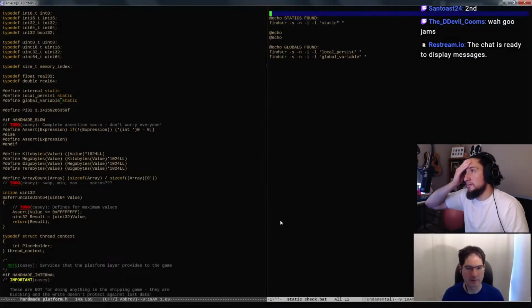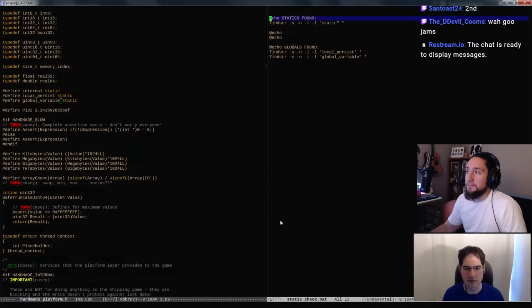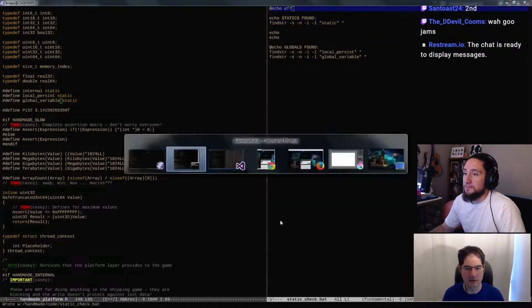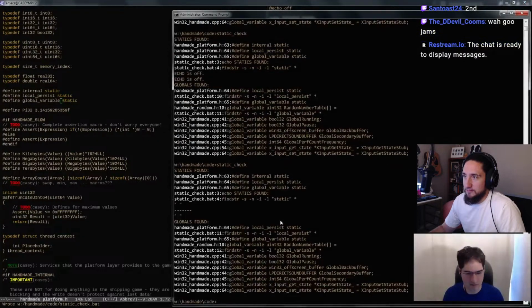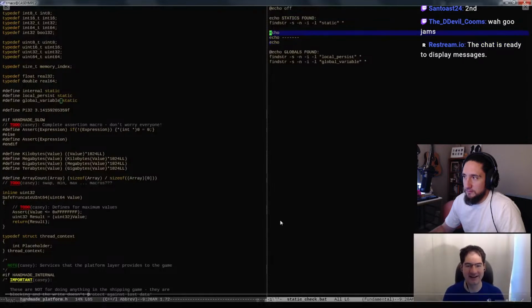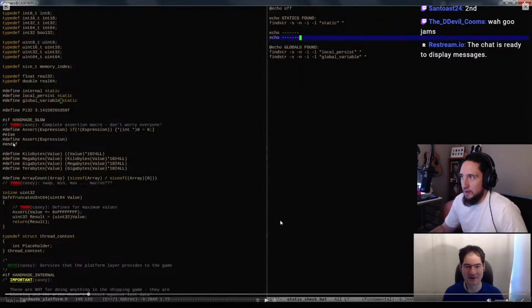Oh, and I should also do an echo off, like so, and these will have to be something like that. I don't know if you can do a space? No, you can't really echo a space. It looks like it just actually echoes. That's funny.